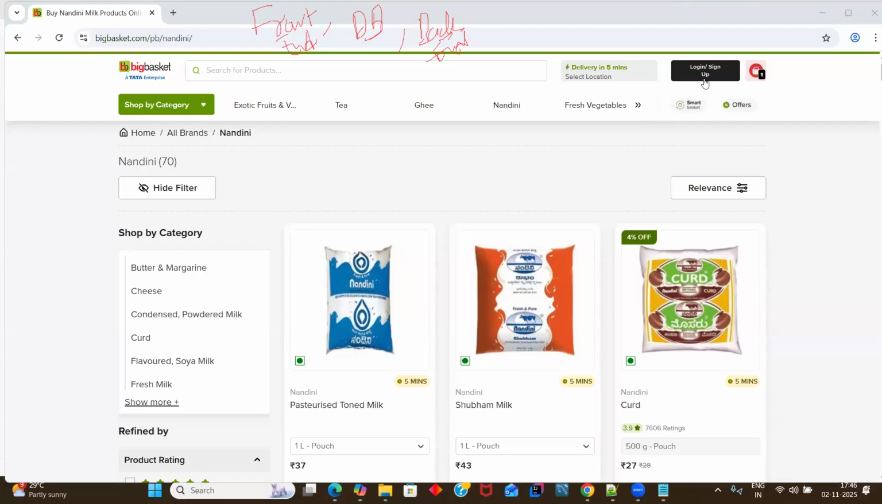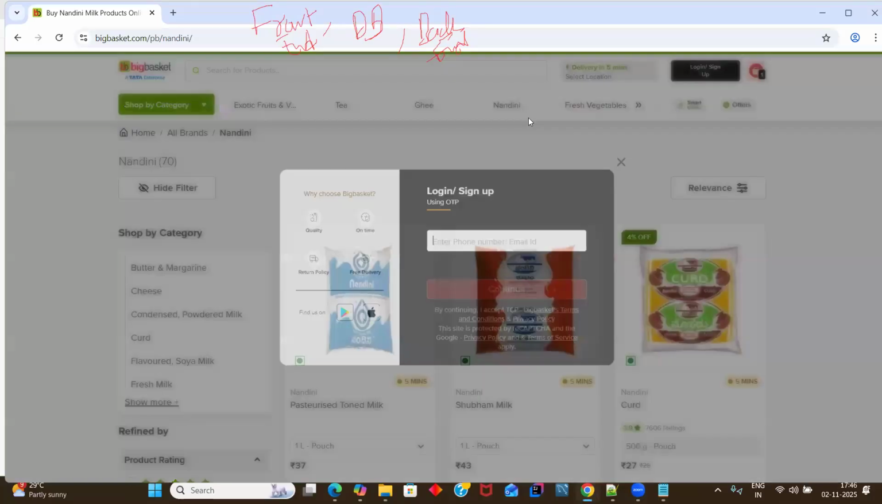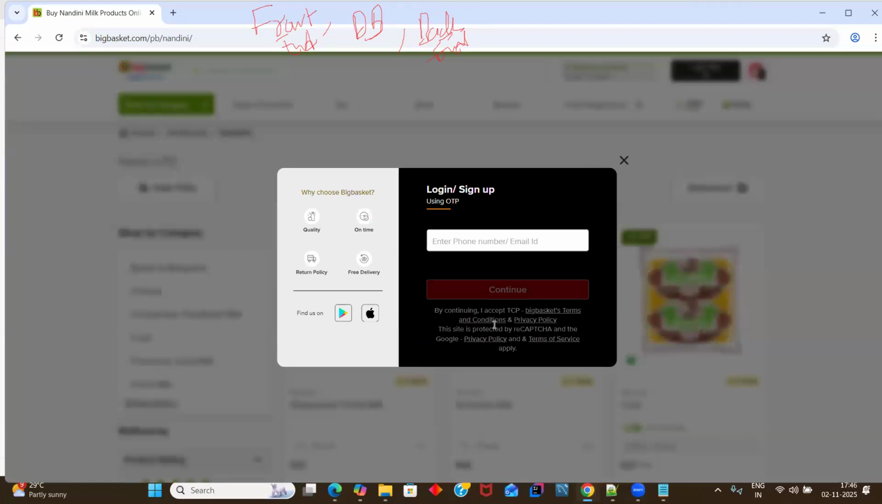Now, guys, when I click on this login or sign up button, you can see one page. Now tell me, is this page designed by using front end or back end? Guess. Front end. Nice, front end. Okay. Now guys, give the phone number. Give a phone number like this.